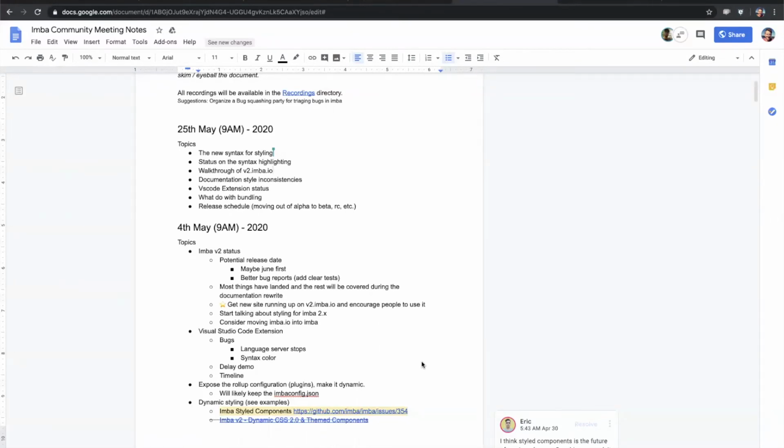Cool. VS Code extension status, there's not much more to say because I haven't done anything on it since last time. After this style stuff is completed and I've added enough examples for you and Eric to really get going with more documentation, I'm going to get back to the VS Code stuff, mostly to improve the support for the styles, like auto completions and some hover details and stuff like that.